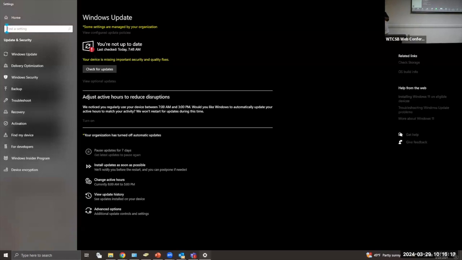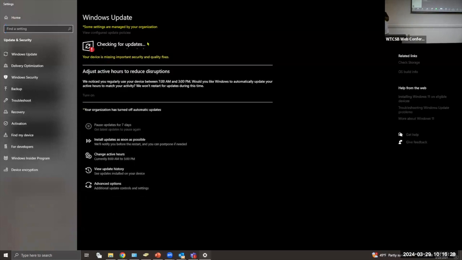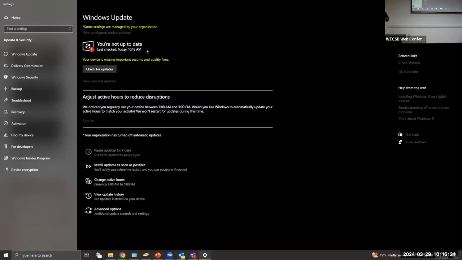You might have a red text here that says your device is missing important security and quality fixes, but that's okay. It's all right. Just click on check for updates. When you check for updates, I'm not missing anything. I don't have any updates, but when you click check for updates, you might have a whole laundry list of things you might need to download.